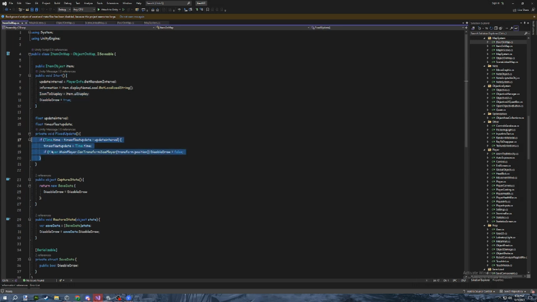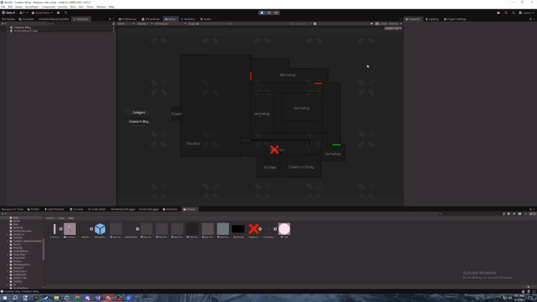I'm using an update interval system to save some tiny amounts of performance. It's not really necessary, but I do it just for future proofing reasons. So this updates between a half second and a full second. About every half a second, it says, hey, can this object cast a ray to the player? As in, can this object see the player? And vice versa. And if it can see the player, then it says, well, now you're good to draw on the map. And this, of course, is saved by my save system.